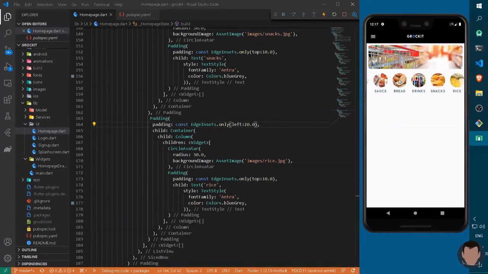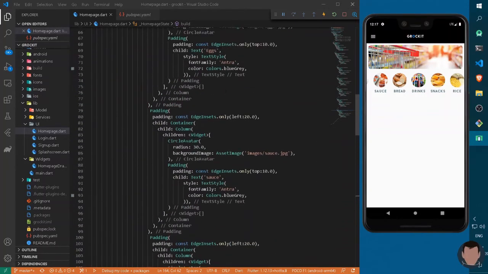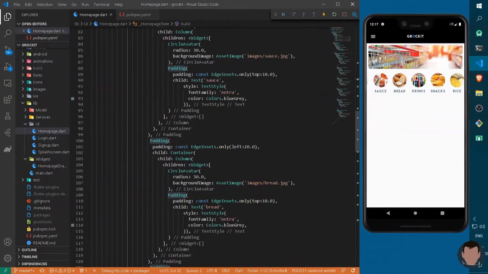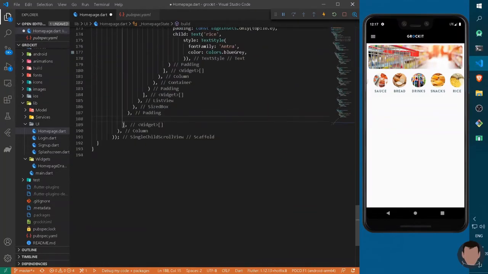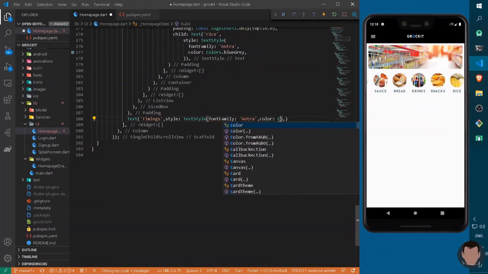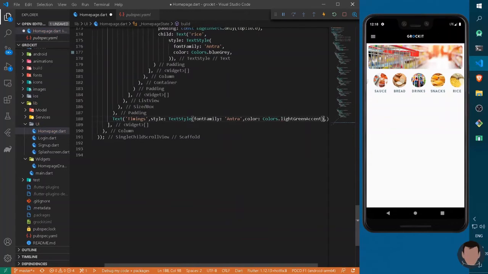So now let's create some duration for the user so that he can choose the products according to the duration, that is day, night, evening as well as afternoon. So coming down of this size box, that is our main padding. Here we can declare some text which says timings. It will similarly have a style of textile having some font family of say Andra. Let's give it some color of colors dot green, light green accent.